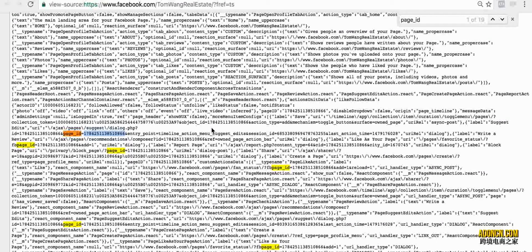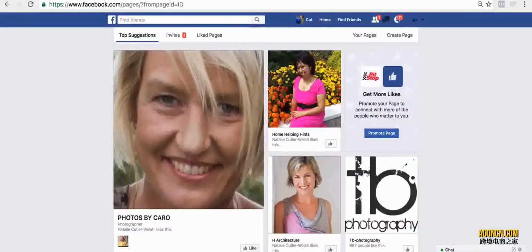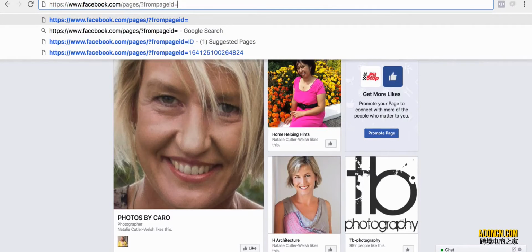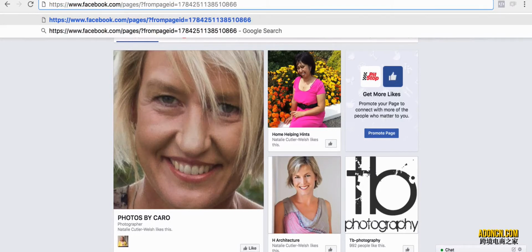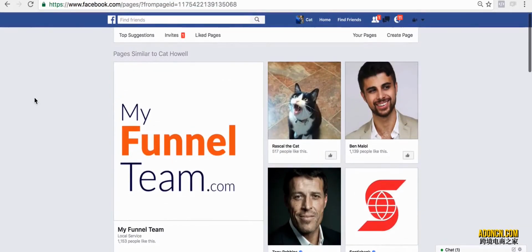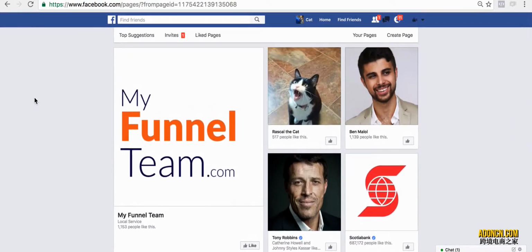Okay, now we're going to copy this, and we're going to go to this link right here. And this is posted in the video below. So it's facebook.com/pages/?frompageid=ID. What we're going to do is delete ID and paste in this ID. And what you're going to see here is pages similar to that page, or pages that share similar interests.